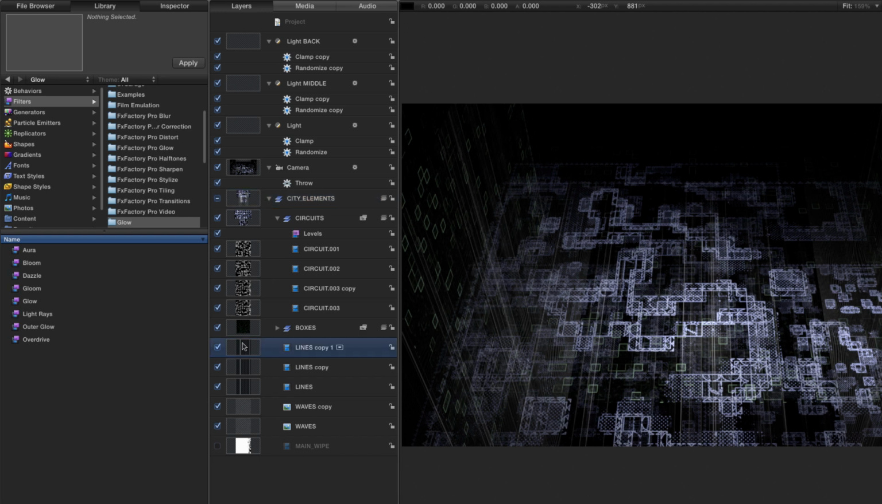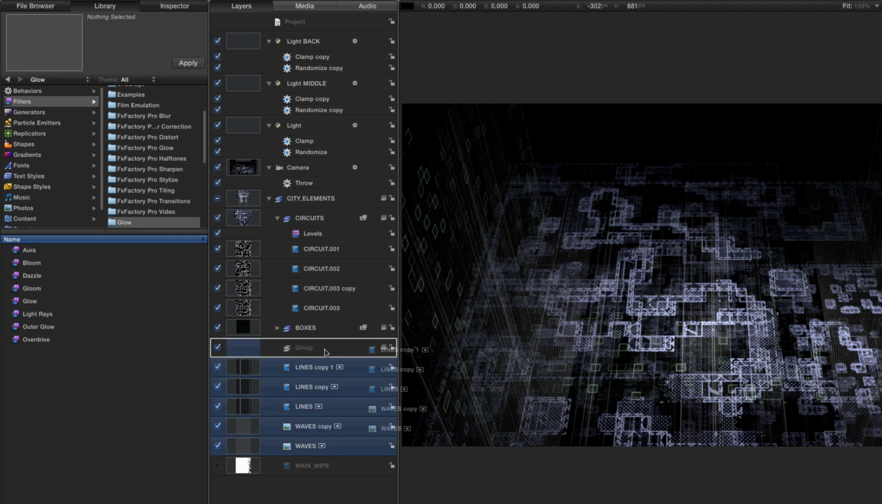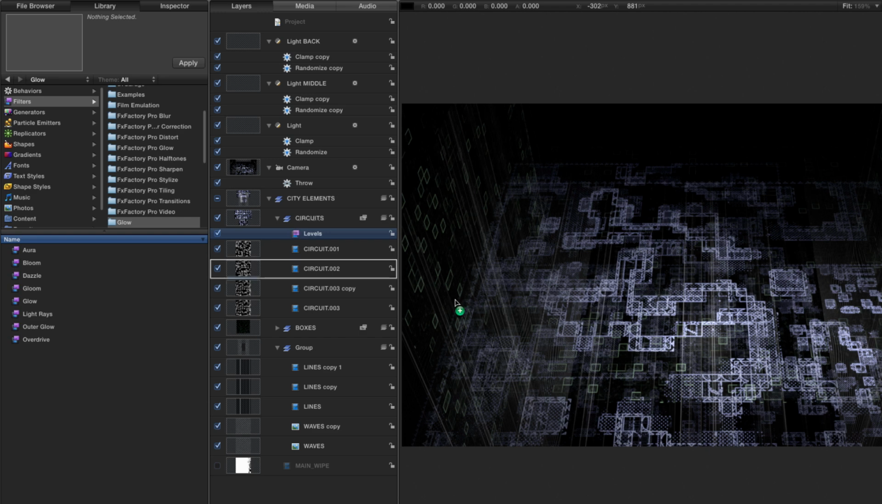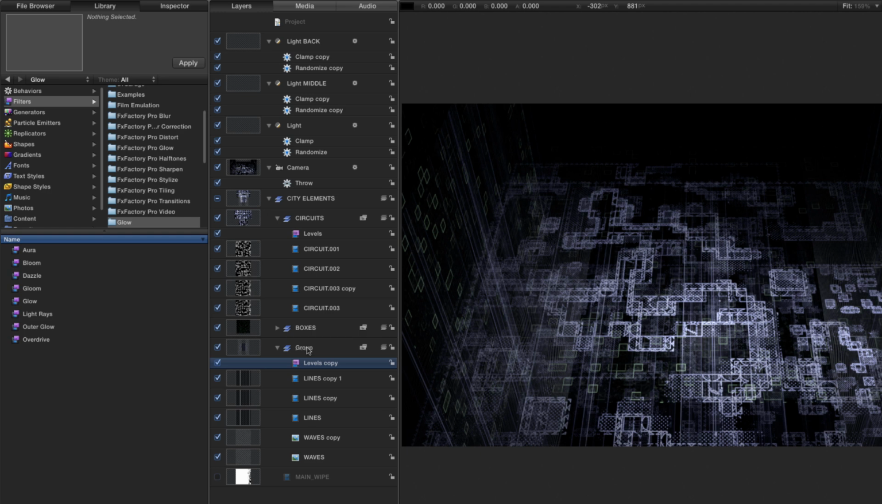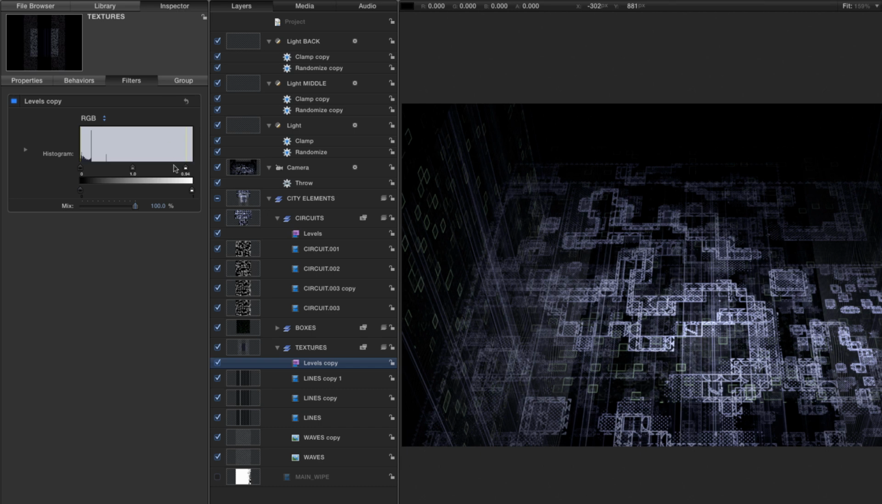I'm also going to make a new group just above Lines, Command-Shift-N. I'm going to take the lines and the waves and drag them into that group. And I'll grab the levels from the Circuits group and add it to this group, which I'll call Textures, and could make slight adjustment to that if we like.